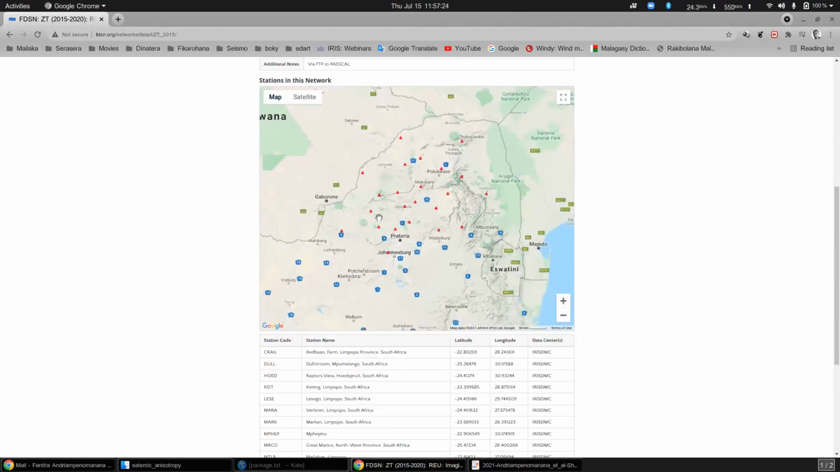All right, and then there is a map showing the location of the data. You see the Bushveld, the eastern limb, the western limb, and the red triangles are the stations. Okay.